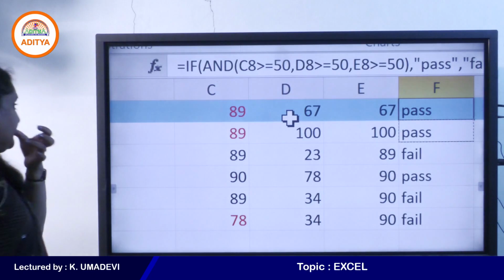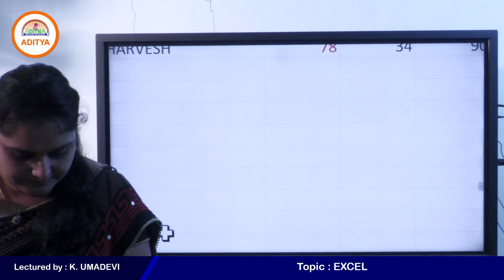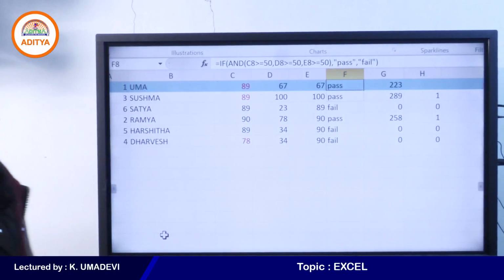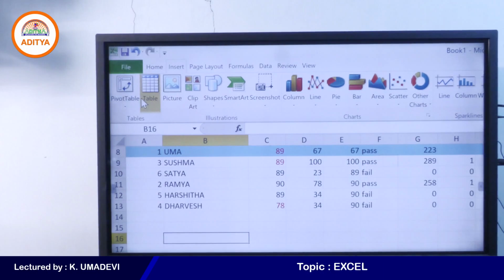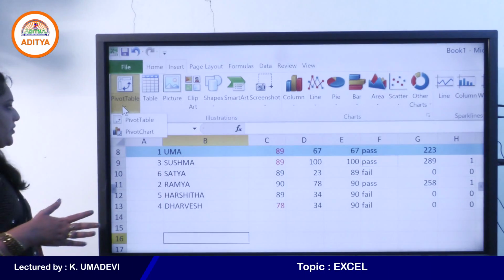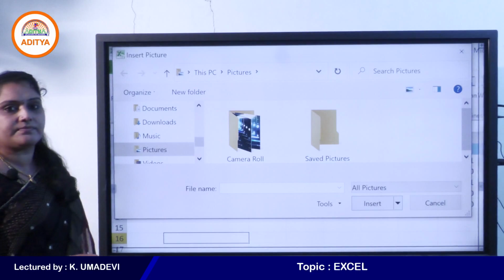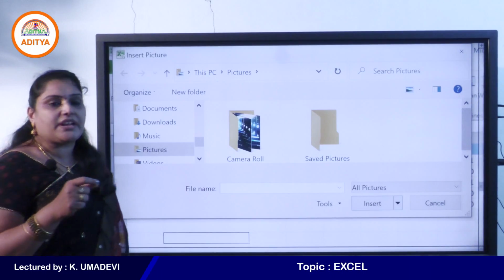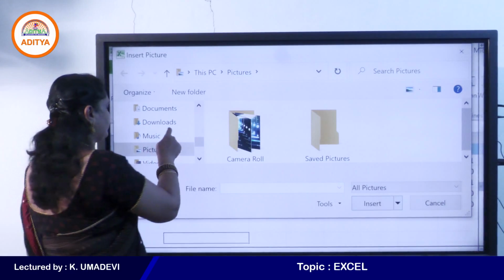Okay, now insert tab. So go to insert. Insert contains pivot table, pivot charts. Pivot charts are similar to charts, but they are used to analyze and summarize large amounts of data sets. So if you want to insert a picture, go to insert and click on picture. Then the insert picture dialog box will appear on the window, and then browse for the pictures.